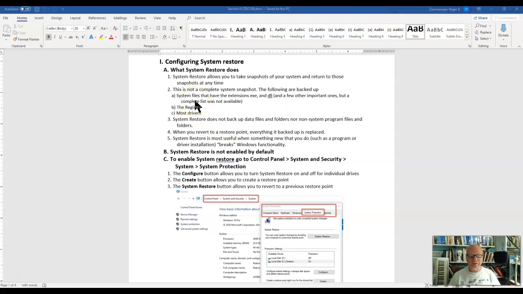System files. Now I want to make a special note here of the word system files, that have extensions exe and DLL and a few other important ones, but we're not talking about other program files, just the system files here. The registry and most drivers.